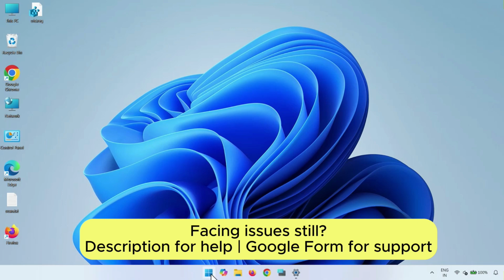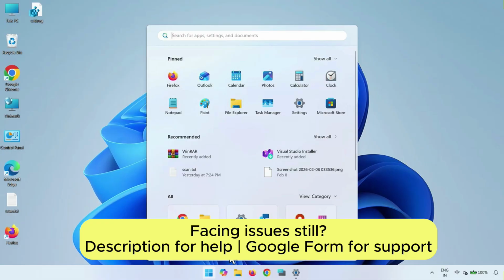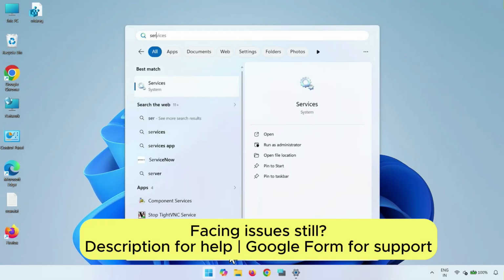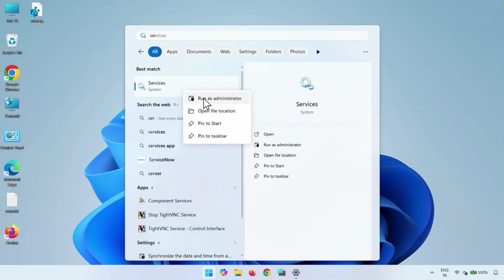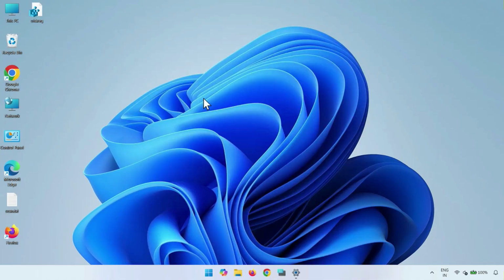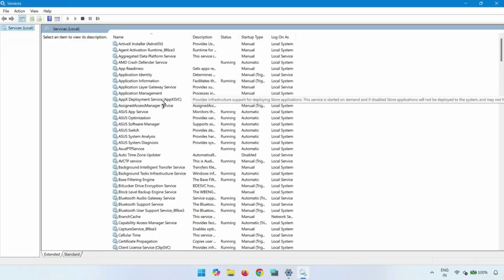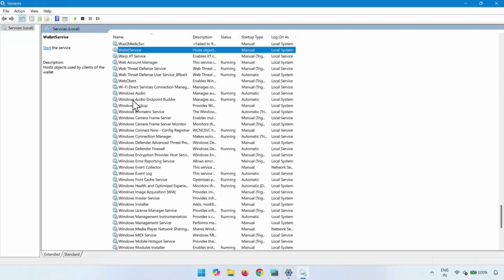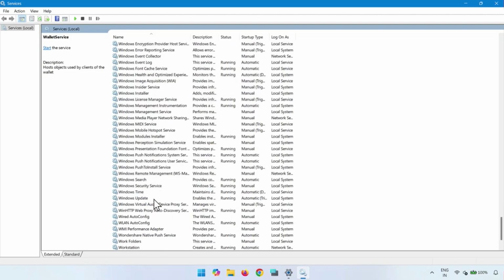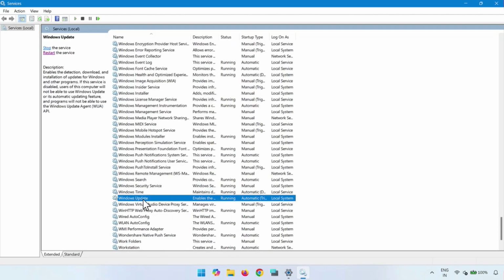So guys, click Start and type services. You only type service. Okay, right click to run as administrator. Then press W for Windows, and slow down, slow down. So this is Windows Update.